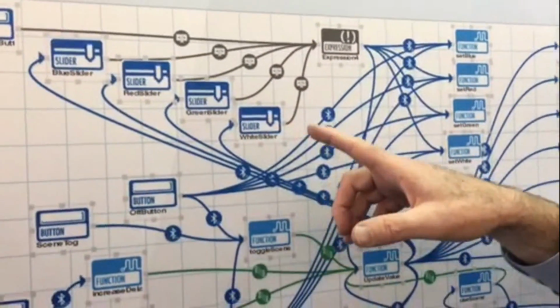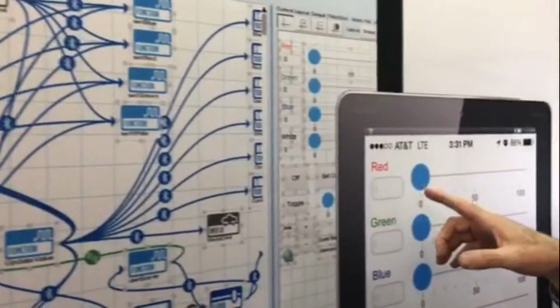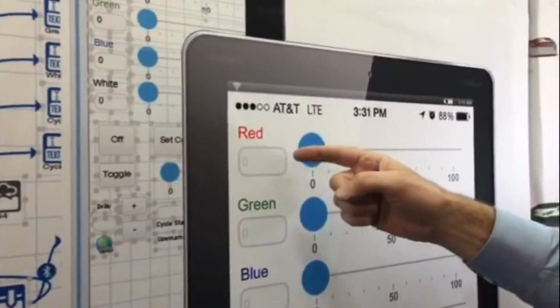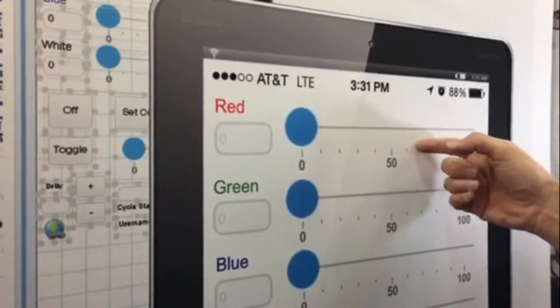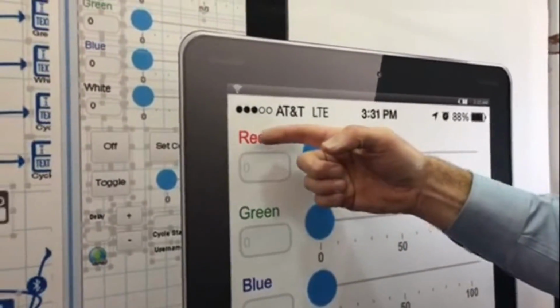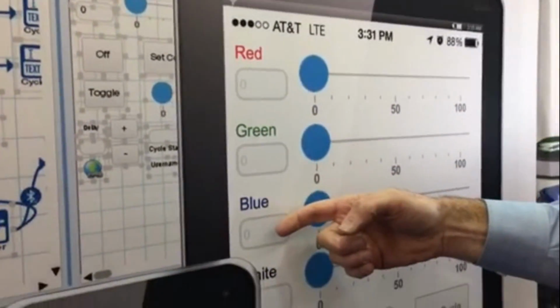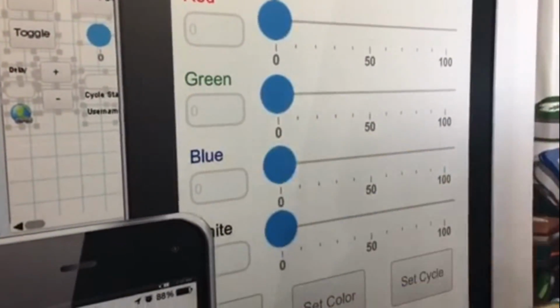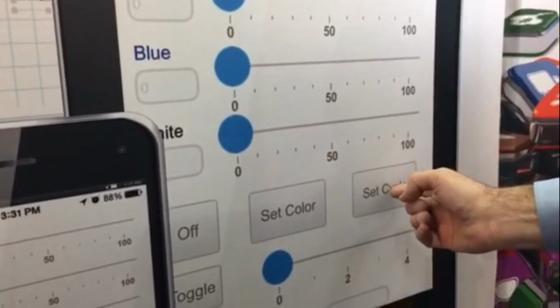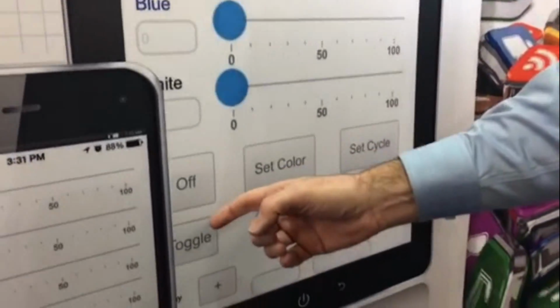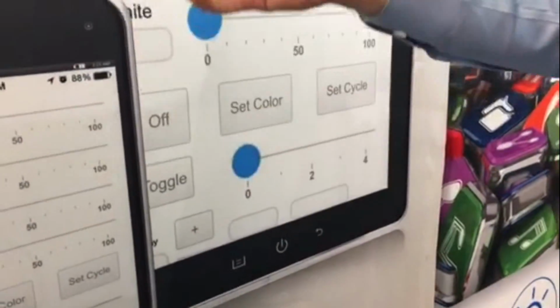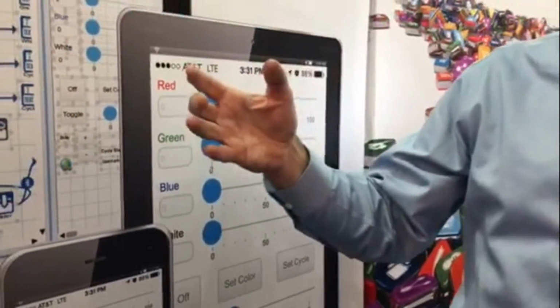So in this particular case, if we can come over here, on the mobile side, we're actually creating that slider device, creating a position for it. We're creating the red, green, and blue switches for that, as well as setting the color and cycle, as well as toggling that off. So the idea here is, within about 6 minutes if you're familiar with this, or about an hour of development time, to get very comfortable in using the software.